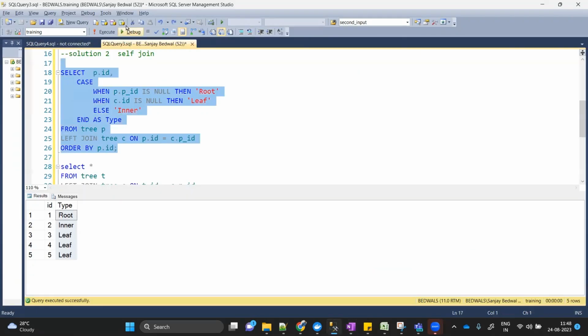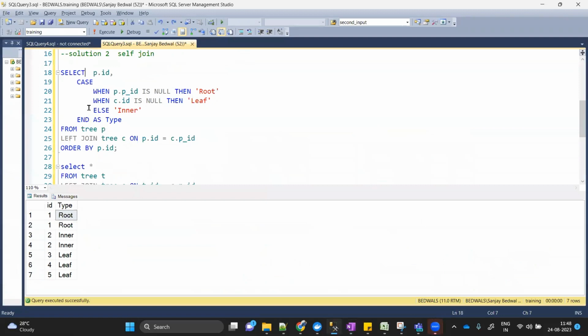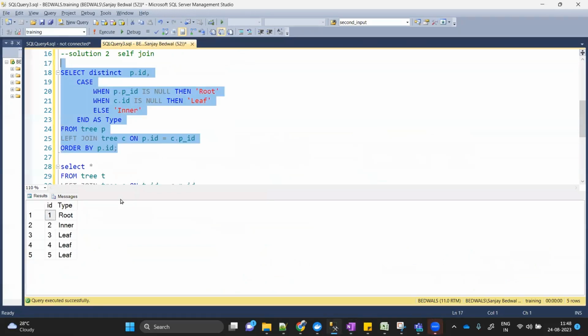Okay, now let me try to run it. And here you will see that it is giving me some duplicate record. And why it is giving duplicate? Because here you can see that 1 is a parent of 2 child, right? 2 and 3. That's why as part of self join, it has created 2 different rows for ID equal to 1. We do not want duplicate in our output. So you can just write distinct over here and run it again. And this time it will give you the correct output.